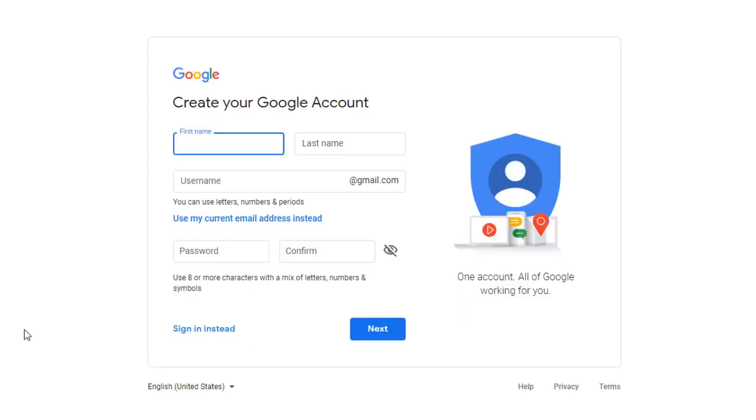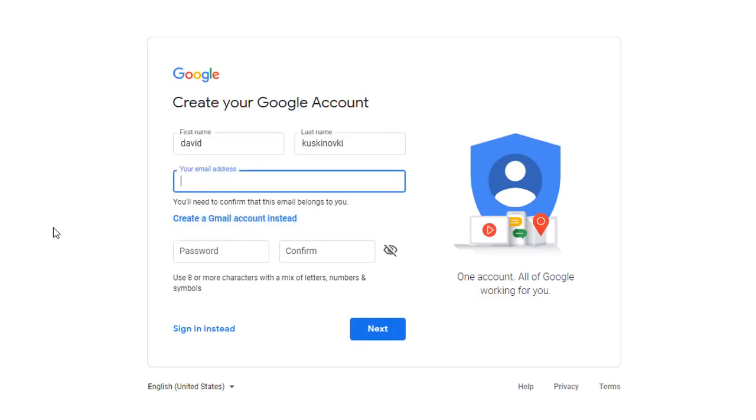Enter your details starting with your first name and last name, then create an email address which you want to associate with your business. You can either create a brand new Gmail address, or if you already have an address you use for your business which you'd prefer to use, click on "use my current email address instead" and paste it in there. I suggest you use this option so you don't have to handle multiple email accounts. Choose a password, then click next.